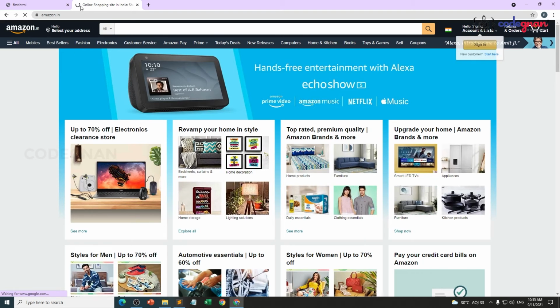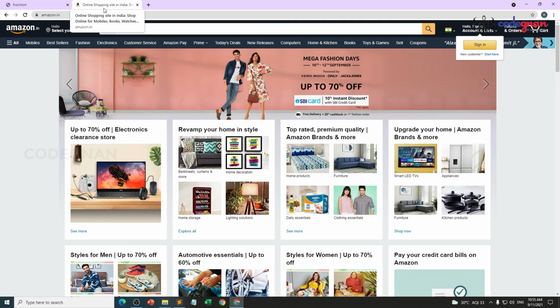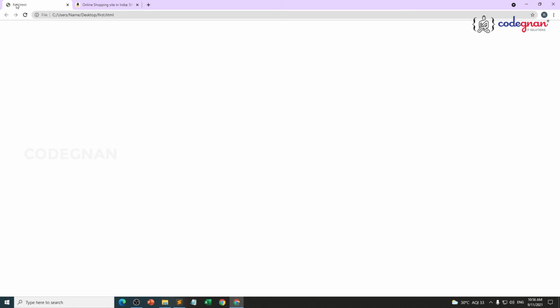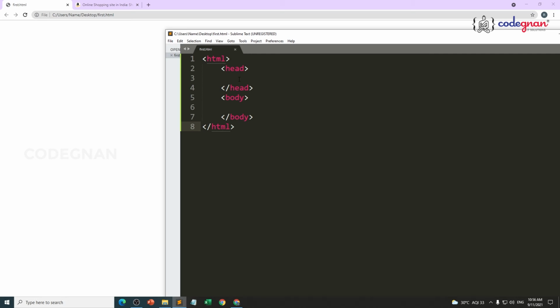now if you see in here, it is showing me some information related to an online shopping site in India, shop online for mobiles, some type of content you are going to see in here. The same thing you are going to see for this particular page also, simply by writing and using a particular element, that is what we call title. You need to write that title in the head part. Mostly we write our title information at the head part.